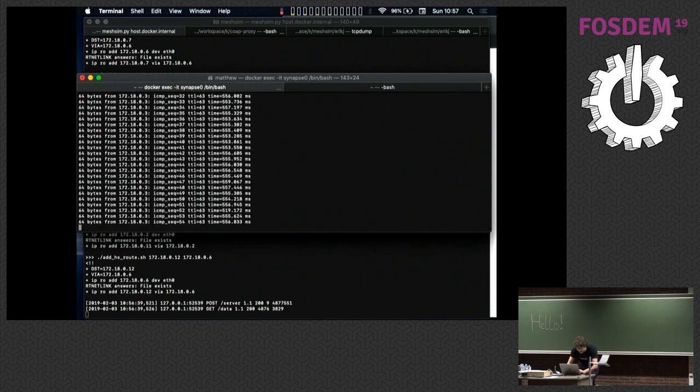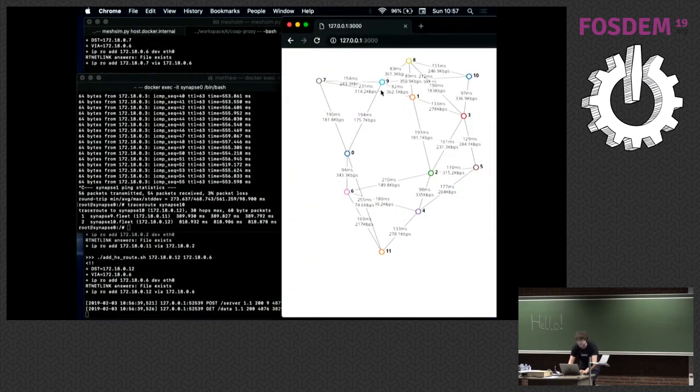Inside the thing. So traceroute, Synapse. My keyboard is broken, by the way. The magic of the Mac. Now, that's not very exciting. It went straight to 9 to 10. So it's going 0, 9, 10, which kind of makes sense.